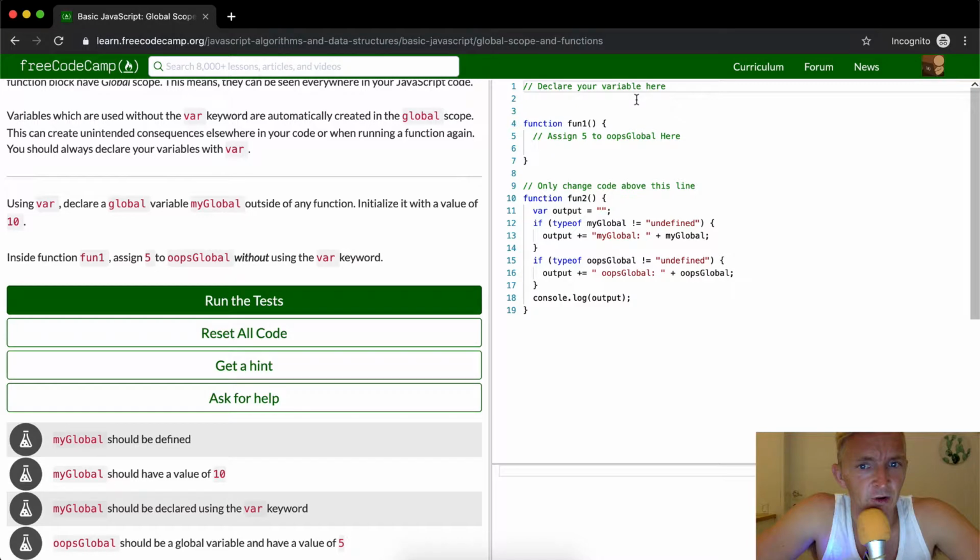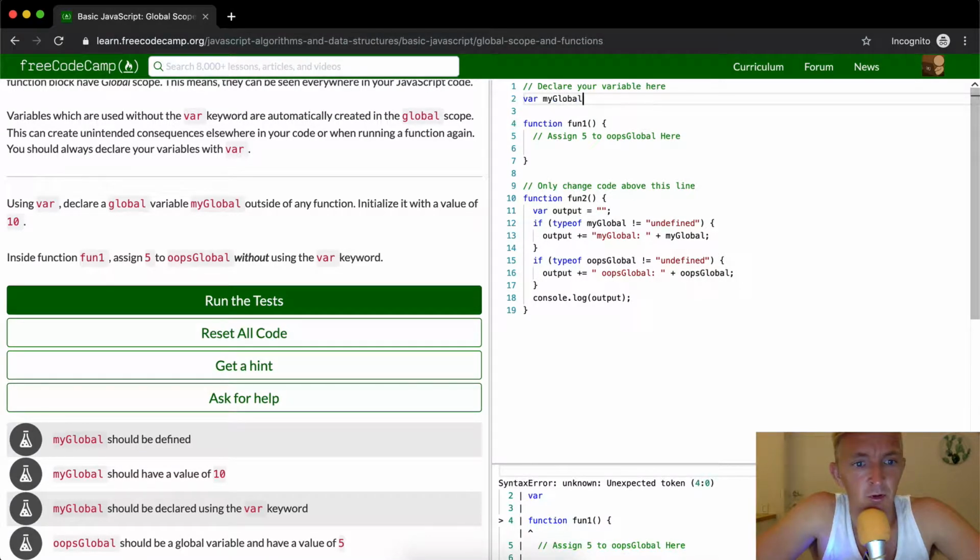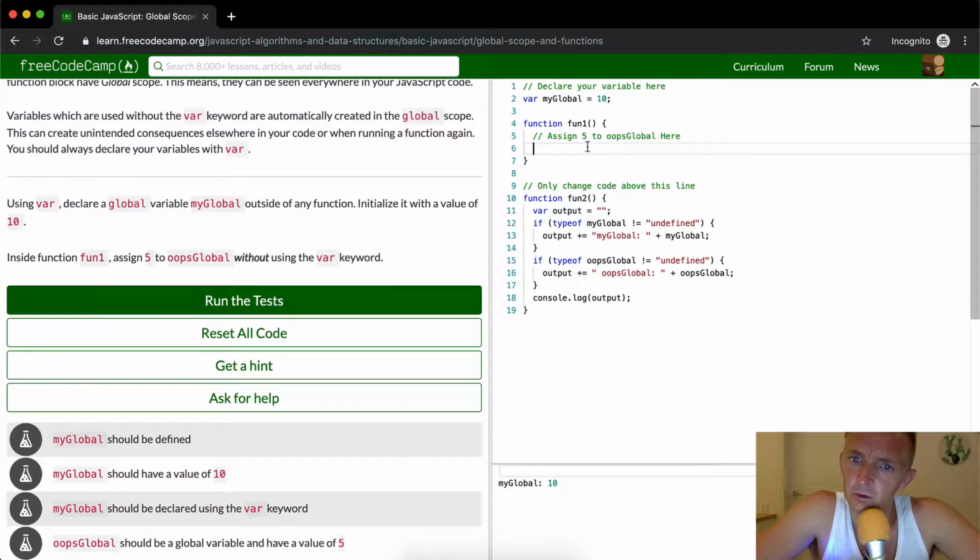So we want to declare a variable here. Declare a global variable. So they want us to declare a global variable myGlobal and initialize it with a value of 10. So we're setting it equal to 10. Assign 5 to oopsGlobal here. OopsGlobal.